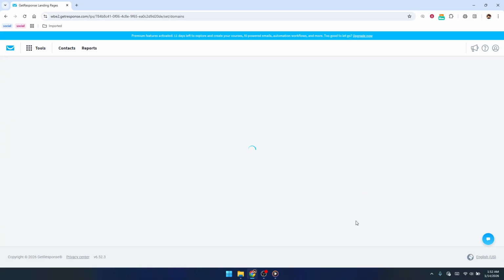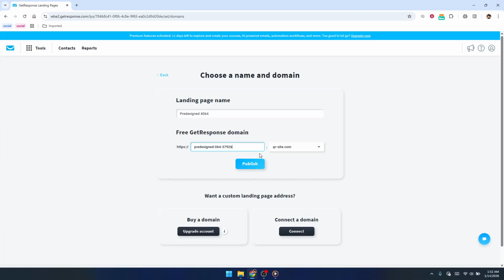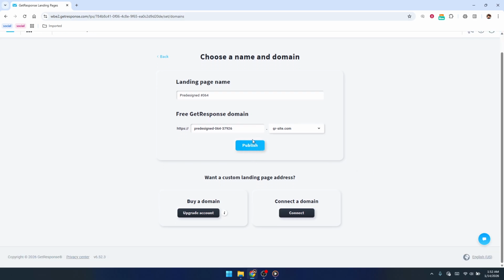This gives you a web address that ends with something like grwebsite, which you can use without setting up your own domain. Once everything looks good, scroll down and click Publish. After a moment, your landing page will be live, and you'll be able to copy the link and start sharing it with your audience.